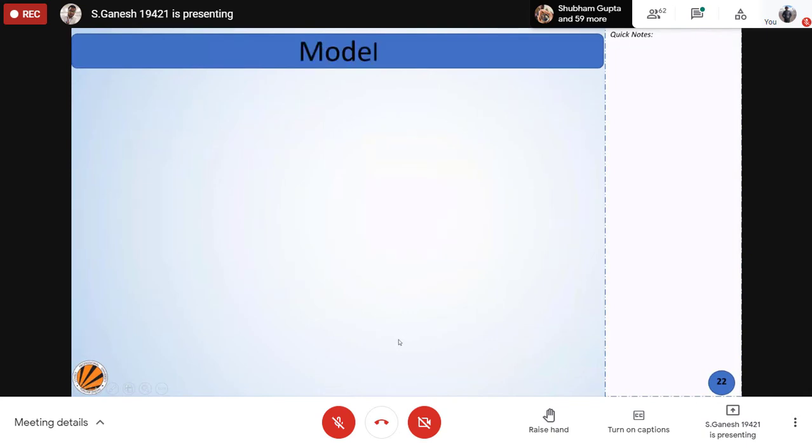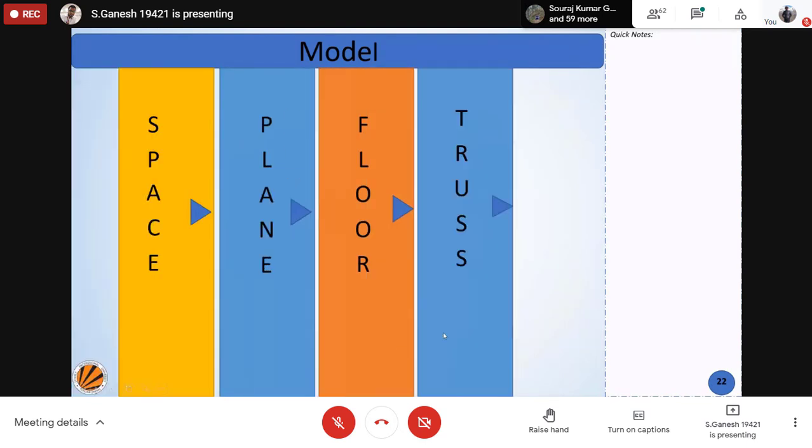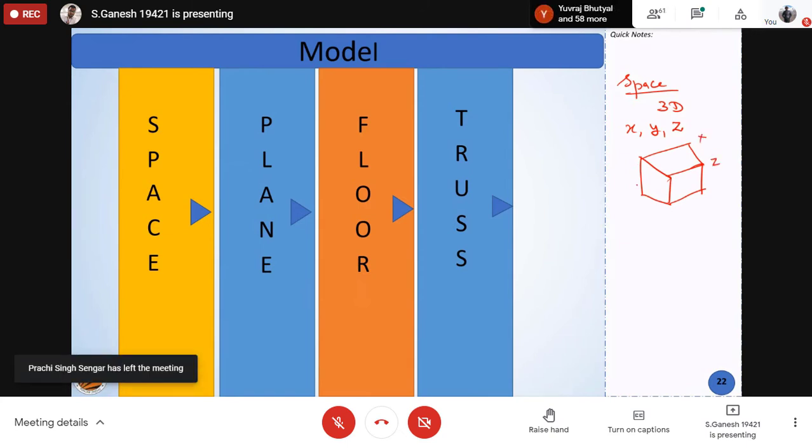The first thing you want to know is about space, as I already said, among the four tabs: space, plane, floor, and truss. What is space basically? Space means a three-dimensional figure. It has X, it has Y, it has Z. When you see a cubical structure like this, this is a space element. It has the X direction, the Z direction, and the Y direction. This is basically what comes as a space element.